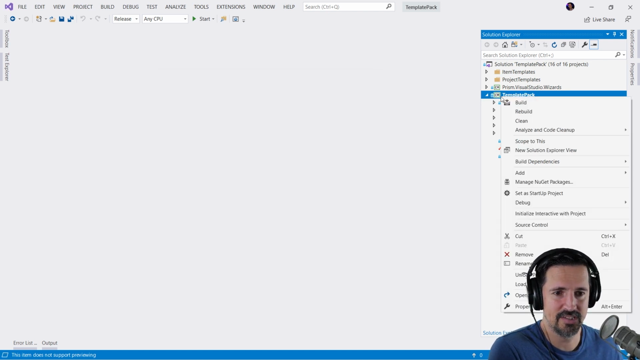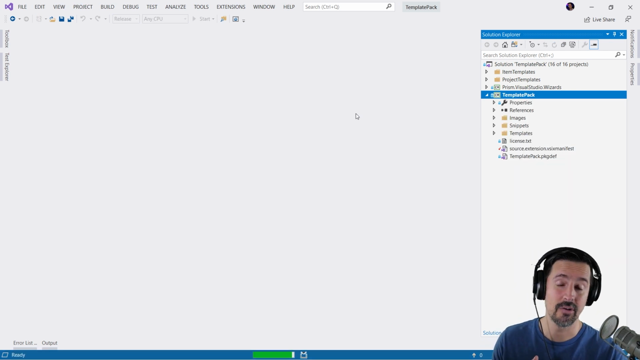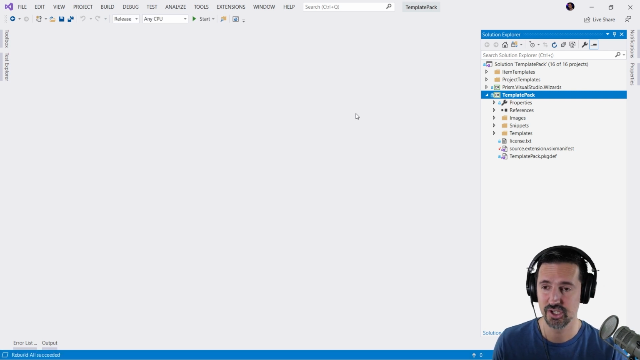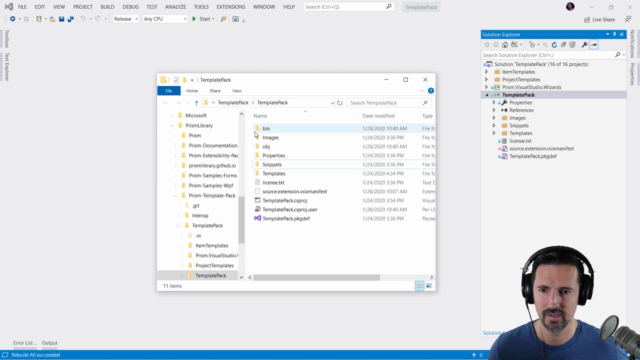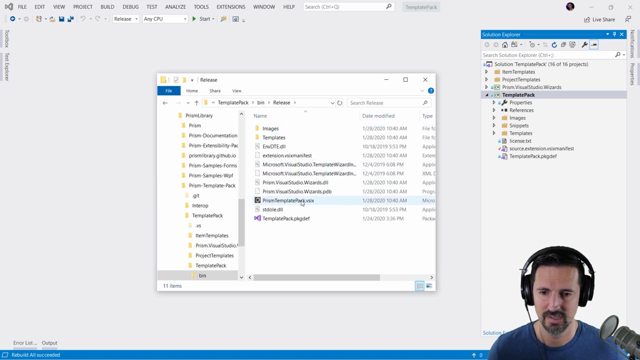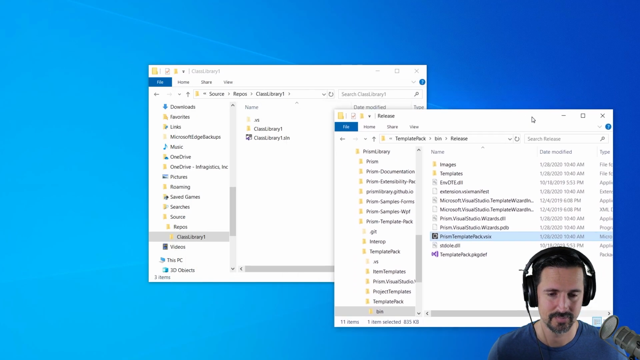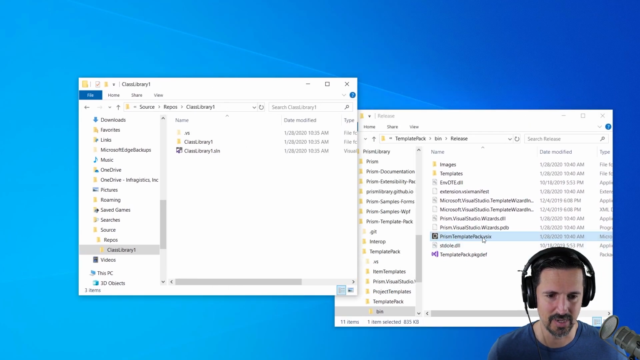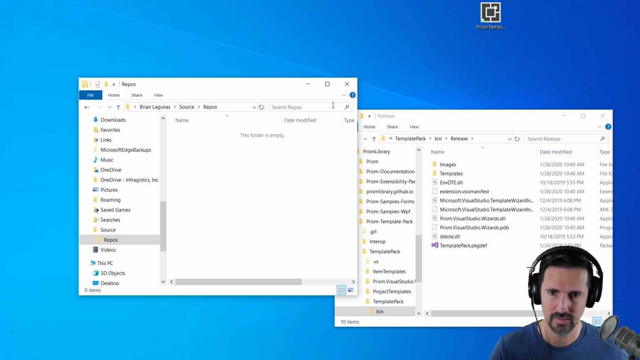Right? And let's do a rebuild. I've already incremented the manifest version number. So template pack, bin, release. There it is. Let's minimize that. I'm going to copy this to my desktop, actually, and delete this because we're done here. Okay, got that.